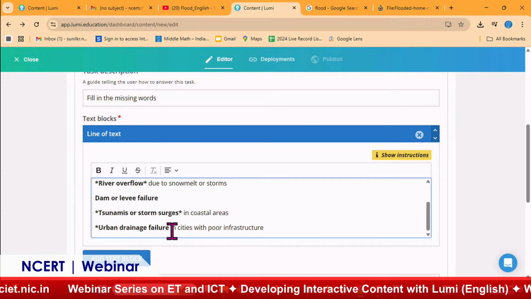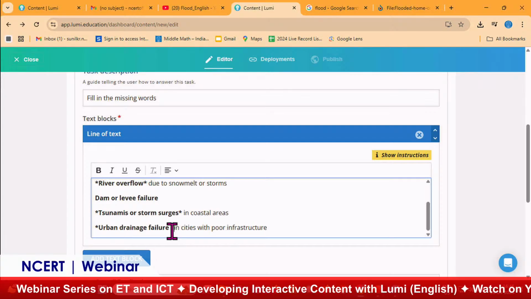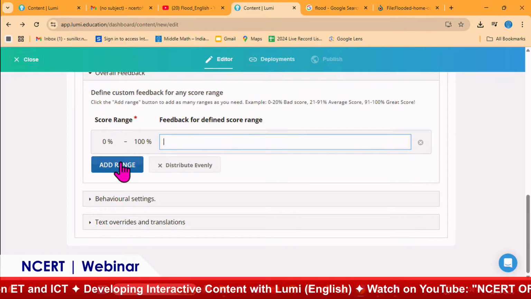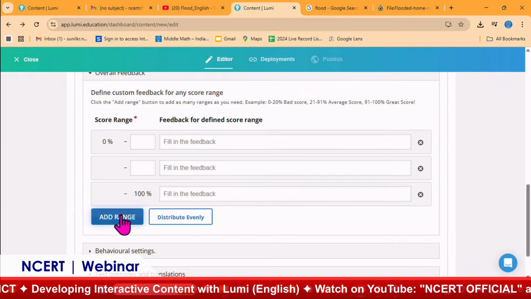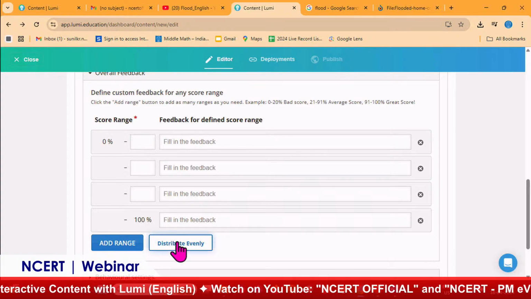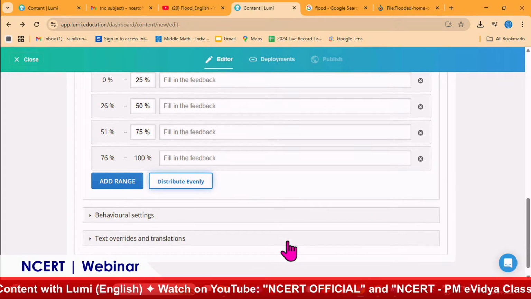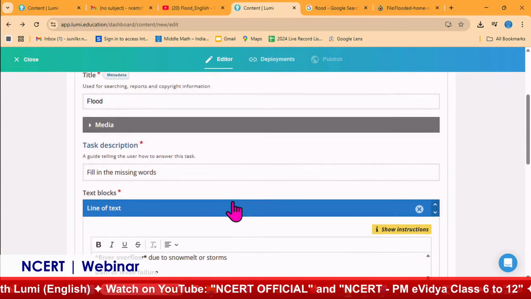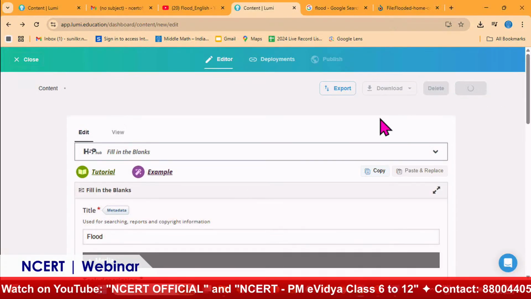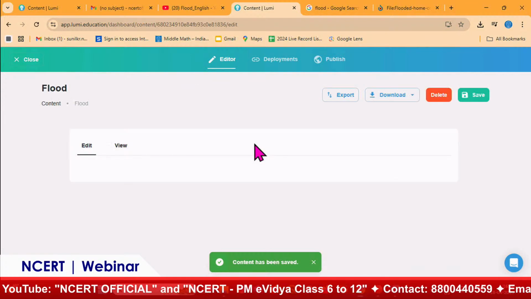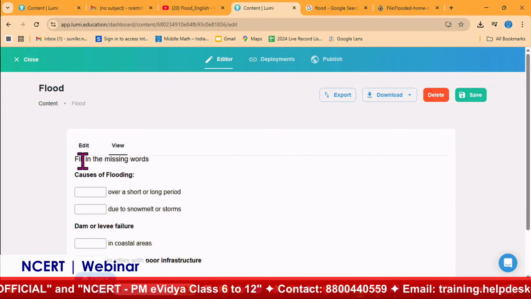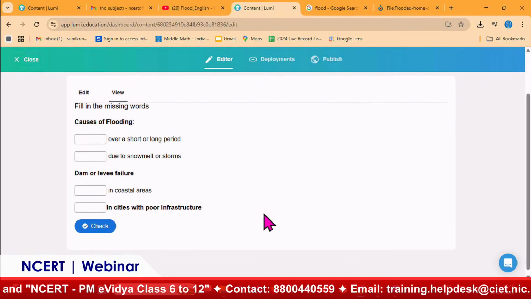That's it. Once it is done, you have to set the range, because I have given 4 questions. So the first will be like 25, distribute evenly, so it will automatically be done. Your task will be a little lighter now. So once it is done, click on save, then go to view. See here how the content will come here.